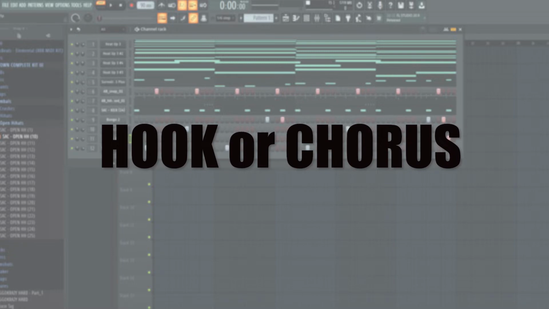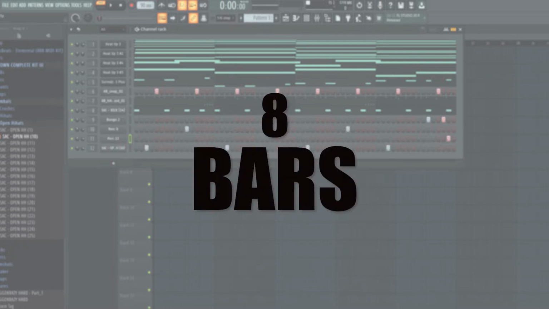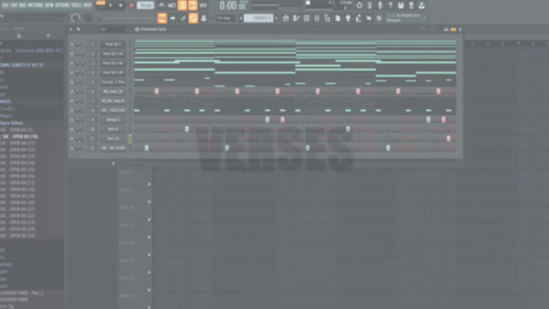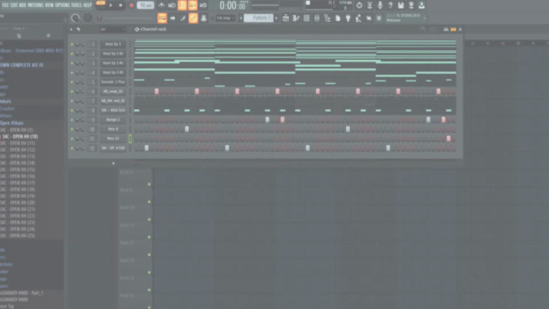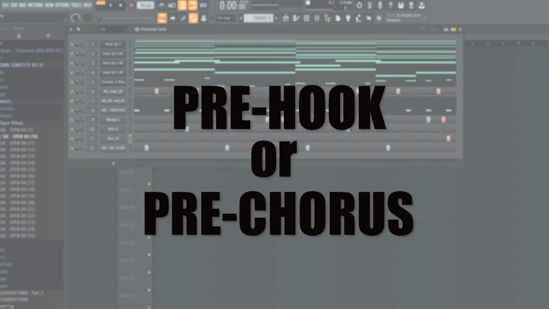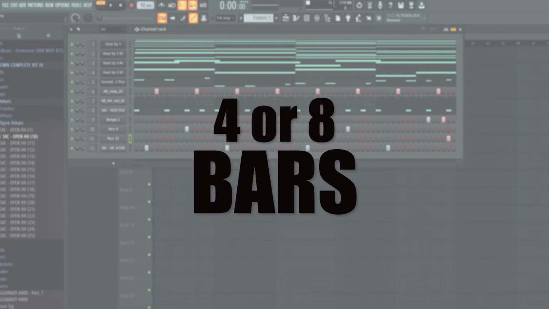Next, we have a hook or a chorus. A hook is usually about 8 bars long. Then we have verses. Verses are usually 12 or 16 bars long. But like I said, it's usually up to the producer or the artist. Then we have what's called a pre-hook or a pre-chorus, which isn't always in every beat, but when it is, it's usually about 4 to 8 bars.